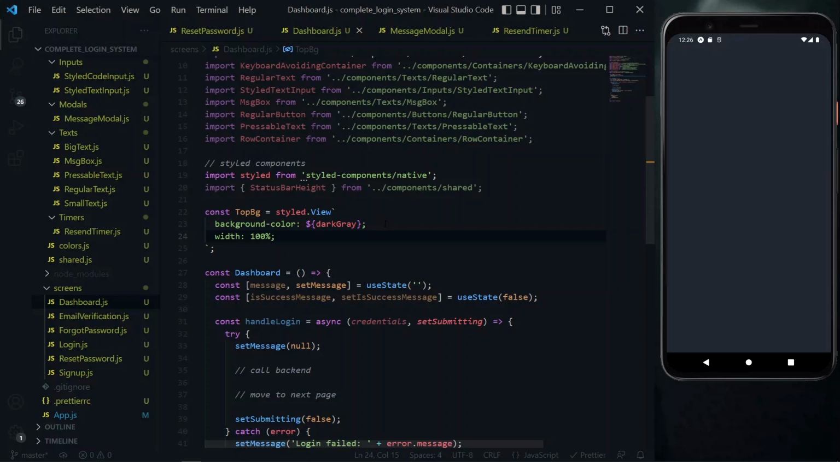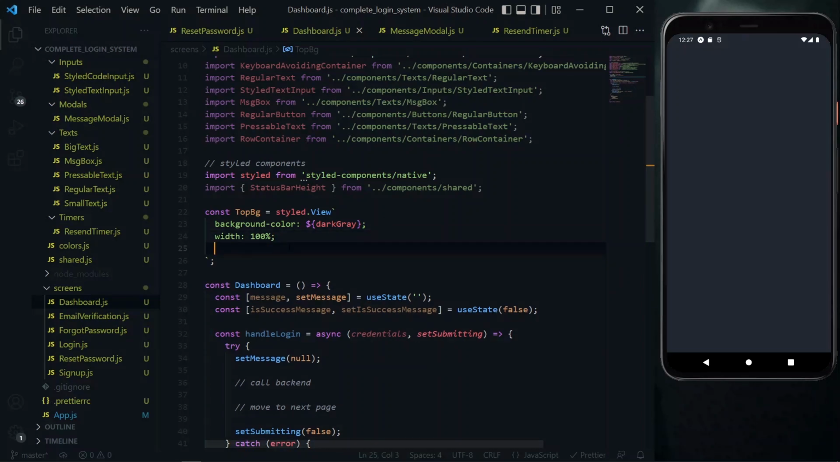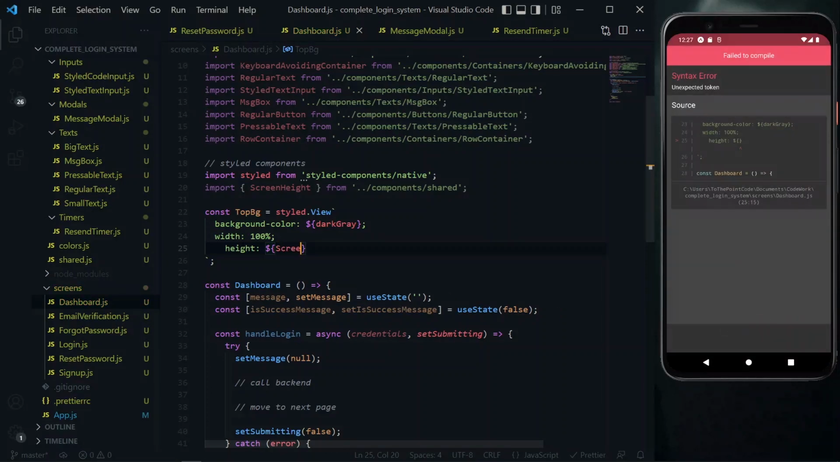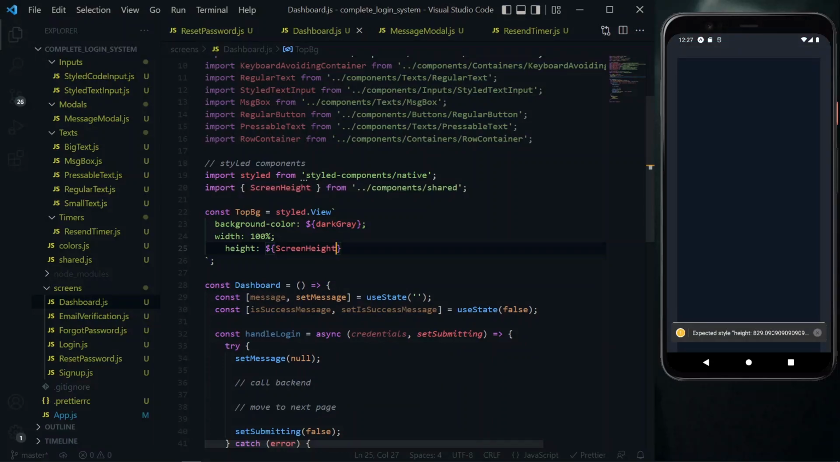And also we want to give it a height which is a proportion of the screen height. So to be able to do that, we bring our screen height from the shared component. We want this to be 30% of the screen height, so we multiply by 0.3. And then we follow it with the pixels.